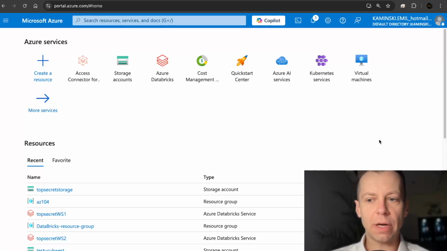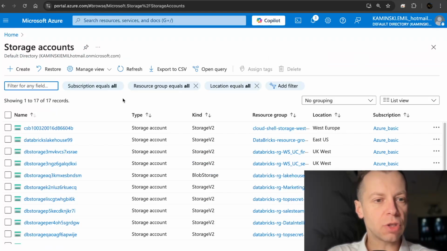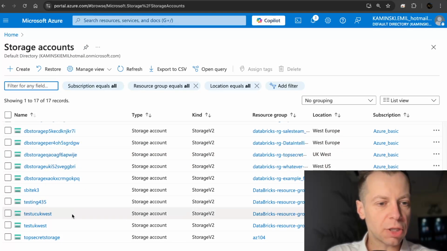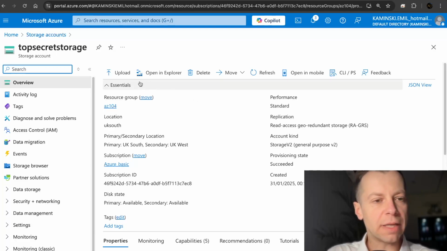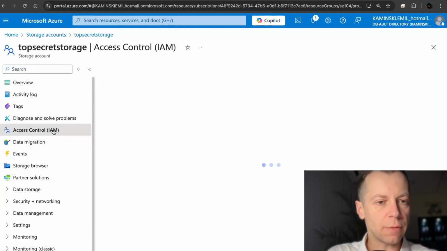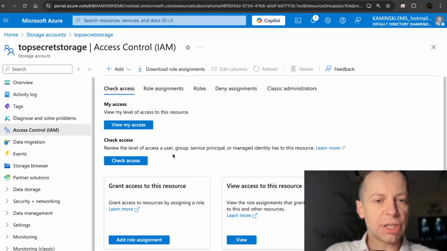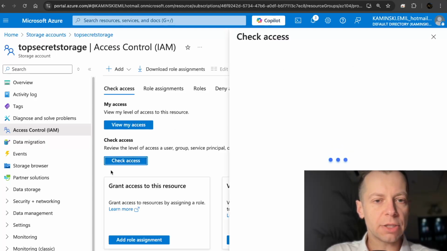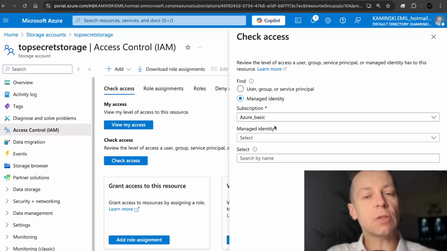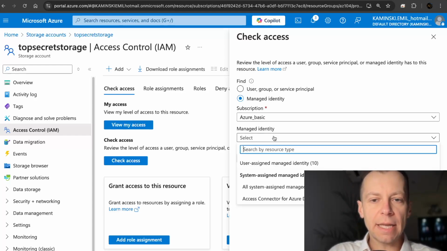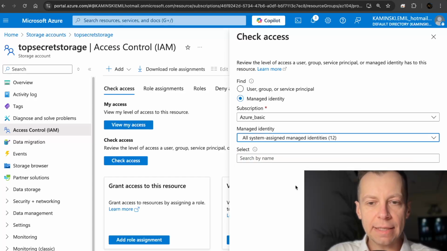So first I will grant the 3 credentials in the storage account. So I'm going again to storage, finding my storage account. It's over here. And the way to do that, on the left side we have access control. And right now I can check my accesses over here, check accesses, and manage identity, because this is where we are going to find our access connector, and select an identity.